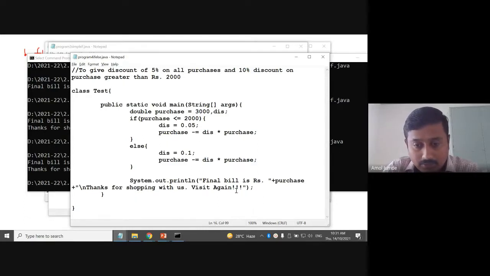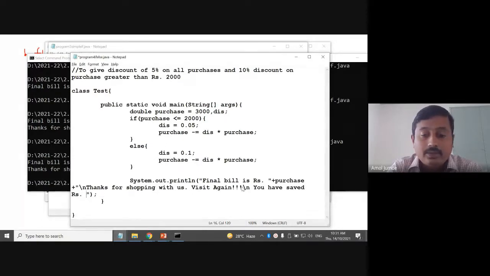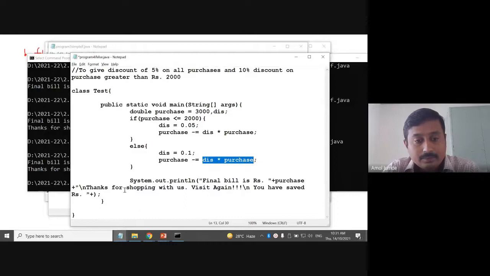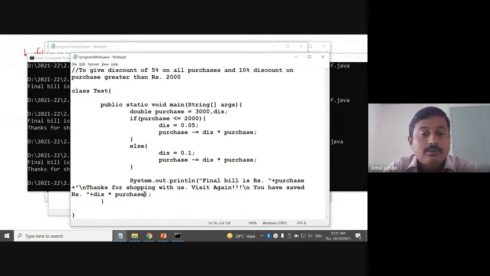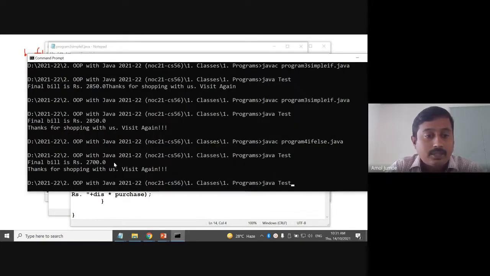And in a mall they also write this, you have saved rupees, right? Where will this value come from? This value will be our discount times the purchase value. You have saved this many rupees, right? That only. So I should get: final bill is rupees 2700. Thank you for shopping with us, visit again, and you have saved rupees 300 on this purchase.